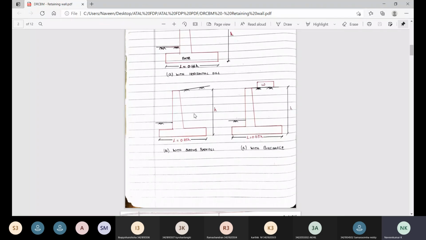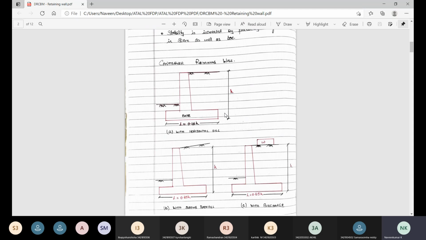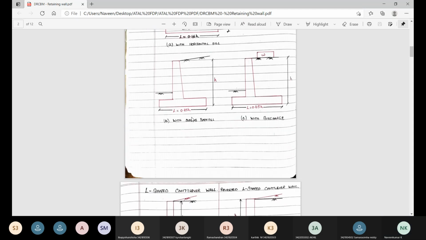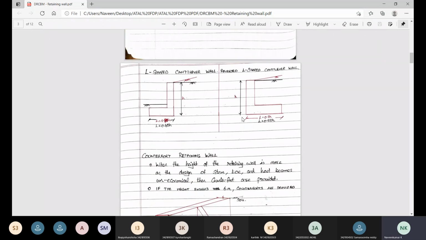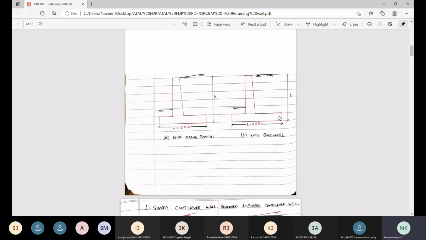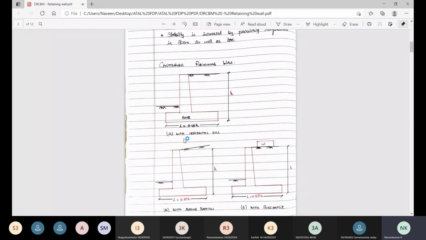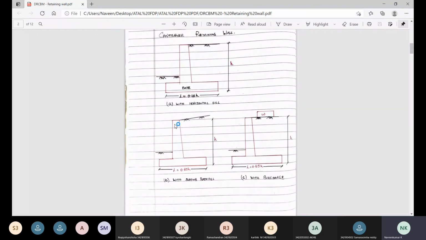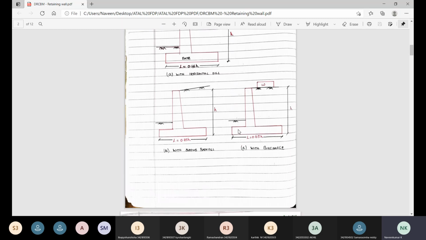So cantilever retaining wall in the sense what? This is the way it appears. Okay, it has a base and the wall. So if you see here, there may be a slanting soil mass also, or an even surface also. So different cases may be there. The first case is horizontal fill, and the second case is with the slanting fill, and the third case is surcharge. Surcharge in the sense not only in this portion soil is filled, this portion also some portion of the soil is filled. So this is another way.